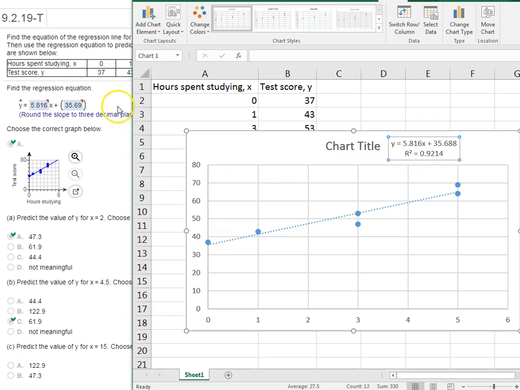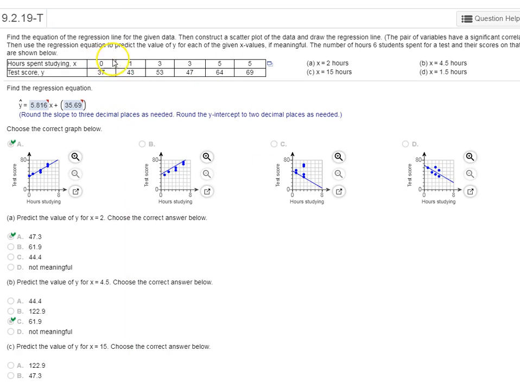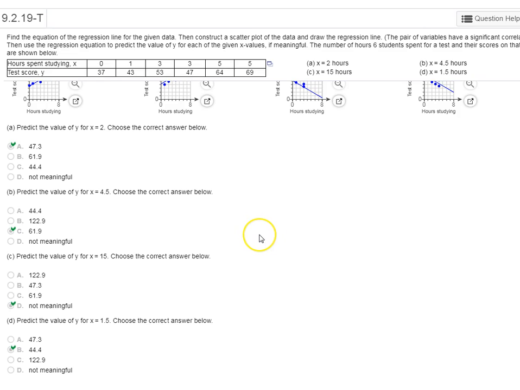Now the only time you don't want to plug a value in is if it's way outside of the scope of the data. So we have data here from 0 hours studied all the way up to 5 hours studied. So we would not want to use our regression equation for something like 20 hours studied or 30 hours studied. That's way far away from the scope of the data. We really want to stay in between 0 and 5, or very, very close to that range, in order to use this regression equation.